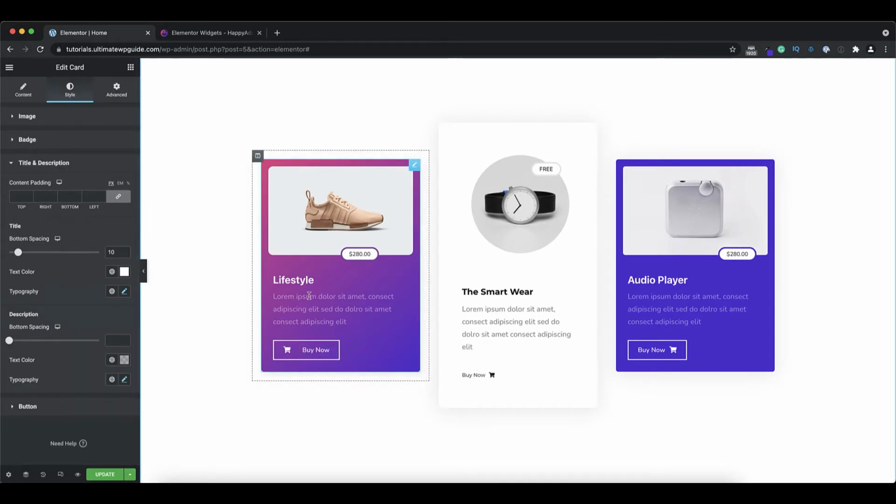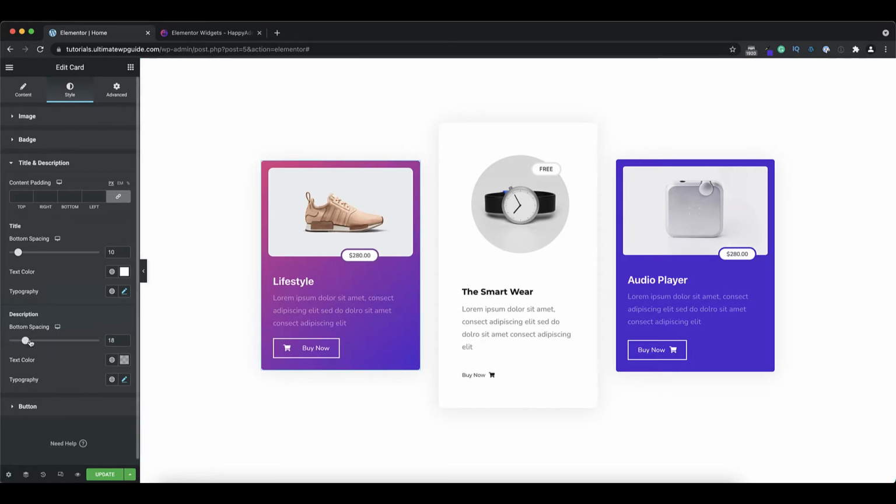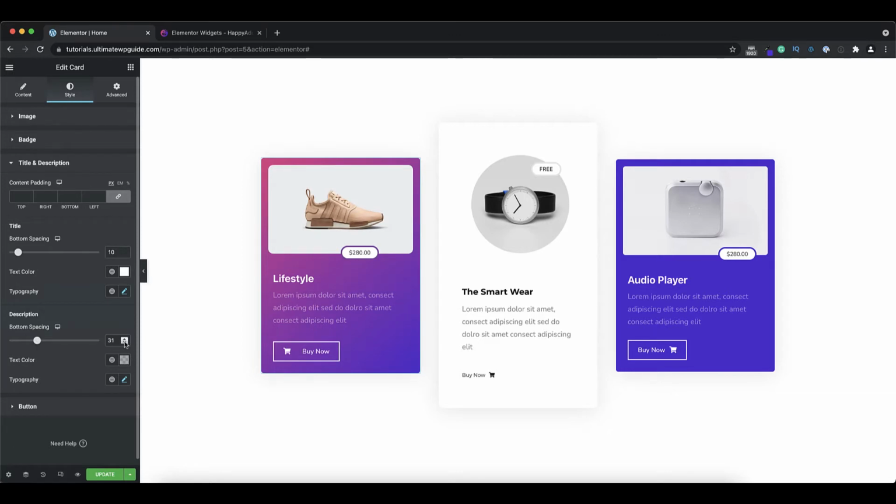So here again, very simple, very basic Elementor stuff, where I can set the content padding around the content area. On the title section, I can specify the amount of spacing that I want between the title and the description. I can specify the text color and typography, and on the description itself, same thing. The spacing that I can apply between the description and the button. So let me just perhaps change that to a value that you can see. Okay, so we'll set that to, let's say, 30 pixels. That's fine. And same thing here, I can set the text color and the typography.